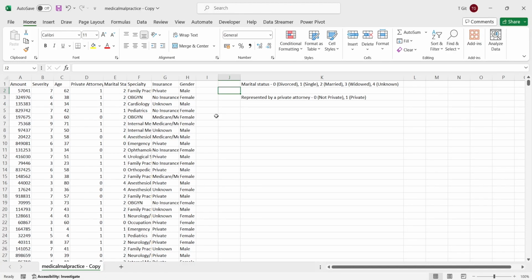Hey everyone, welcome back. So in this video, we are going to discuss our dataset. So here you can see that in our dataset, there are different columns. So the very first column is the amount column, and this column consists of the value of the claim amount paid to the claimant or the patient, and this amount is in dollars.